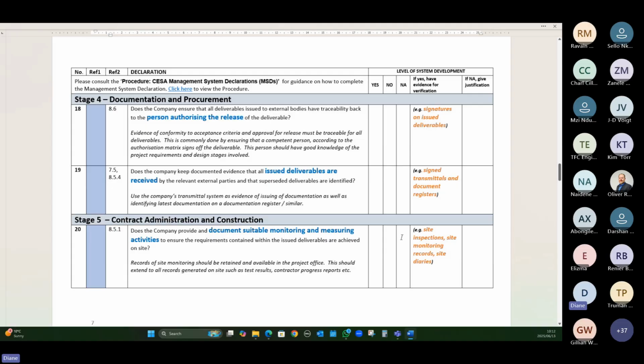And the evidence that we're looking for is some sort of site inspections, site monitoring records, site diaries. I mean, it even goes down to site instructions, variation orders, all that type of thing. But make sure you have got evidence that you are monitoring and measuring on site. These could also be, we've just put the prompt down here, test results, contractors' progress reports. Have evidence of those.